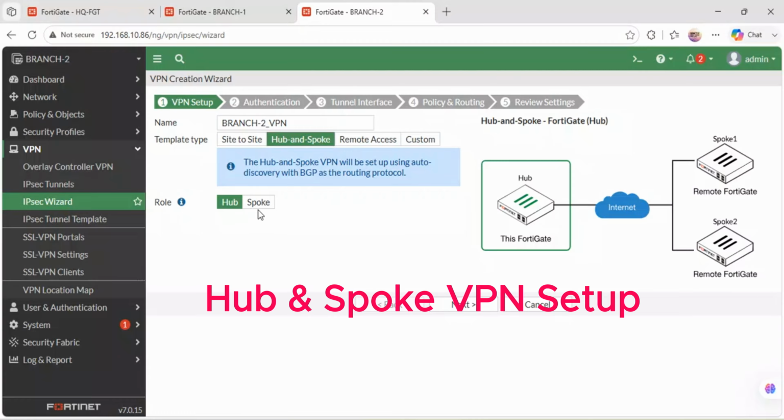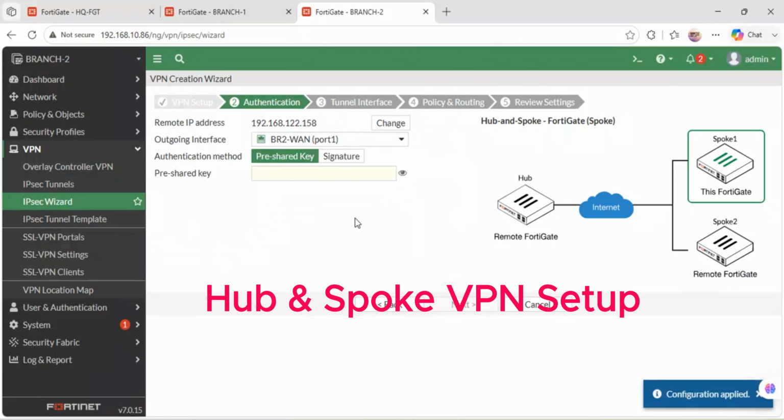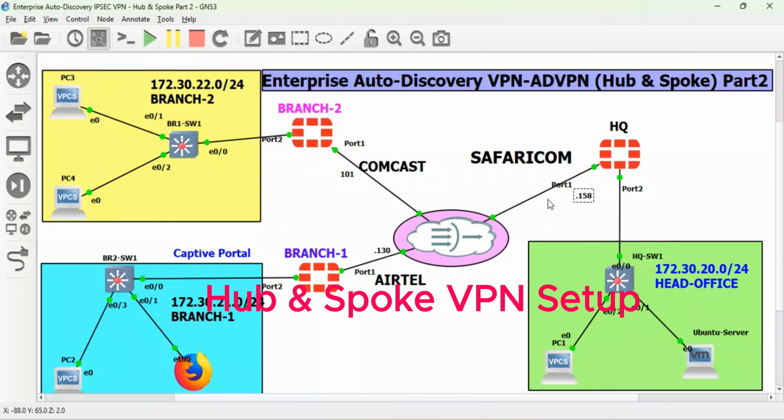So this one is not a hub, it's a spoke. You paste there the configuration key, then next. The moment you pick that, it will always pick the internet IP address for the WAN interface from the hub. It means the moment you use the configuration key, it will automatically detect the IP address for this particular link here, because this is the only link that will help any of the branch to see the hub.